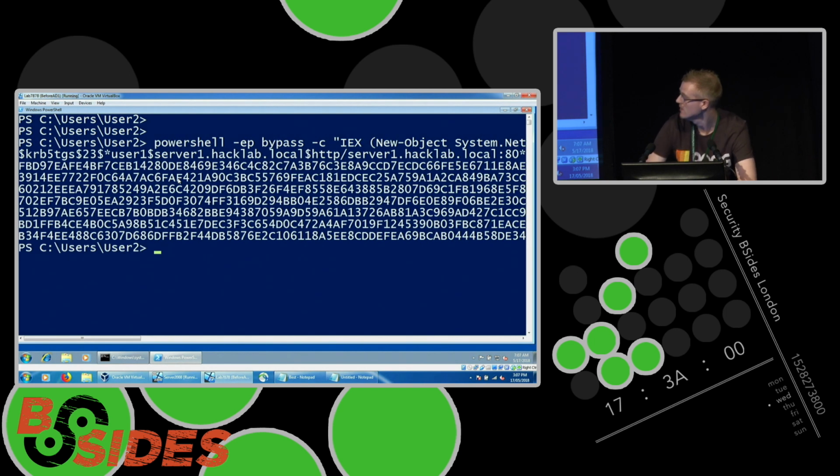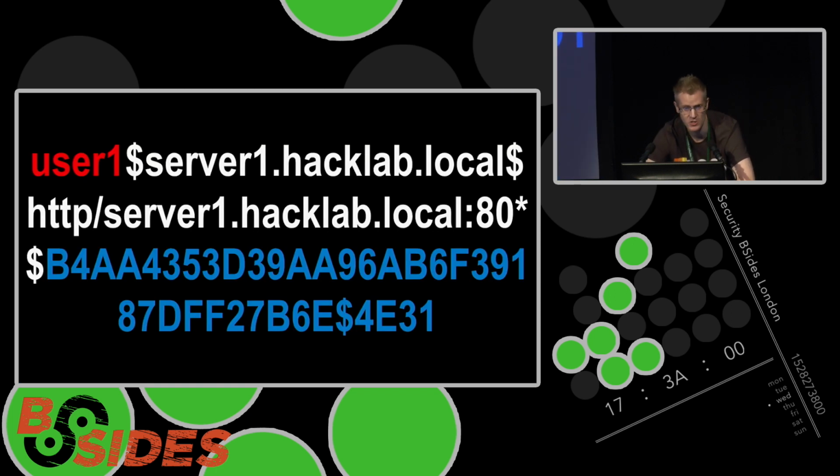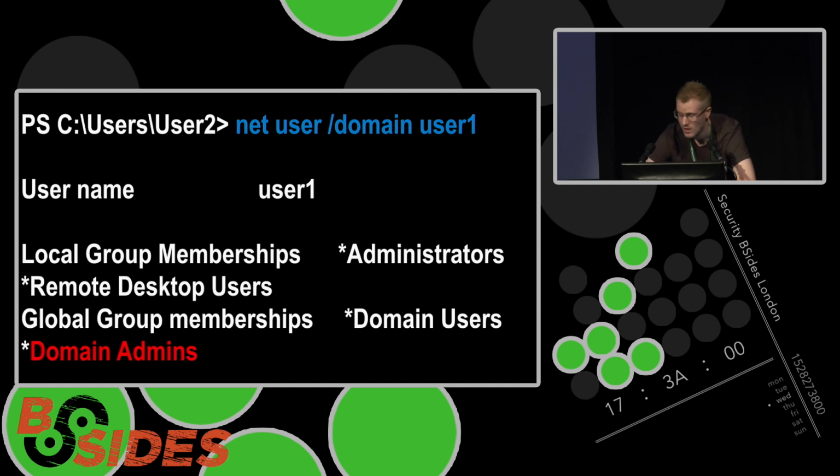And there we go, we got it. So there we got the username, and we've got the correlating password hash. Now, if I can make it easier, because videos are not easy to see, that's what was returned. So the username, domain name, followed by an extract of the hash. Now, I looked up the user, and it was user 1, and it was part of the domain admins group.